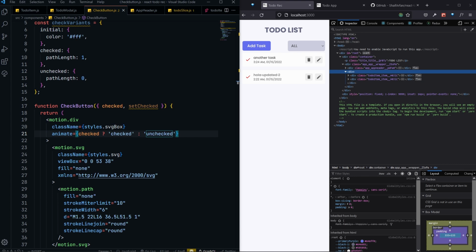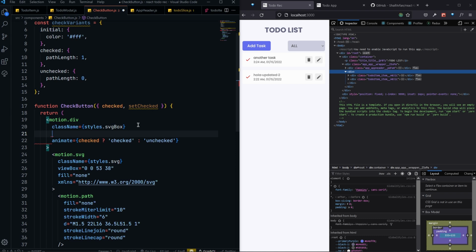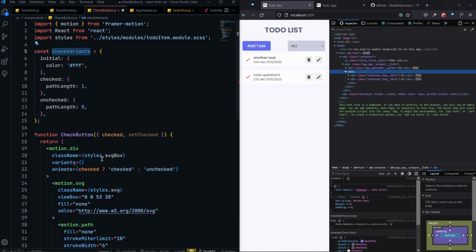And great. After that, we need to specify what those are. This is now a string, but we need to say that these are actually variants. So what are the variants? We need to specify that also. So the variants will be the variable that we have here, the check variants that we have. So great. Now we have these two.